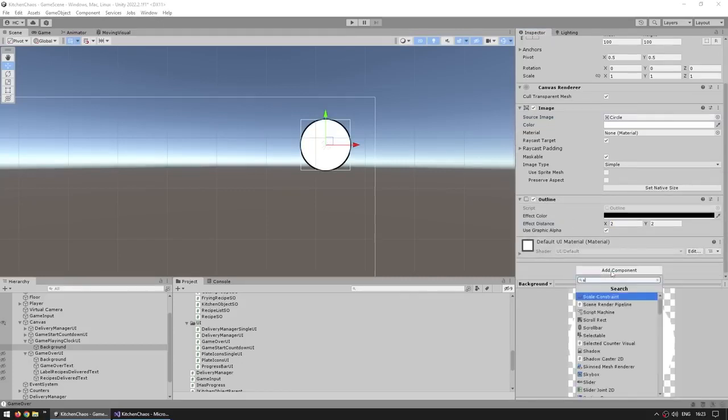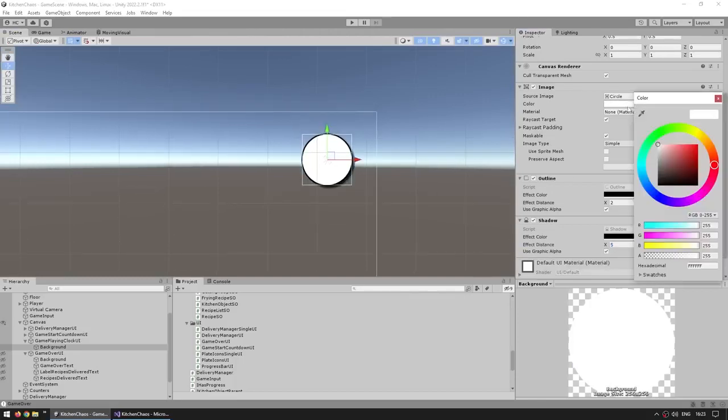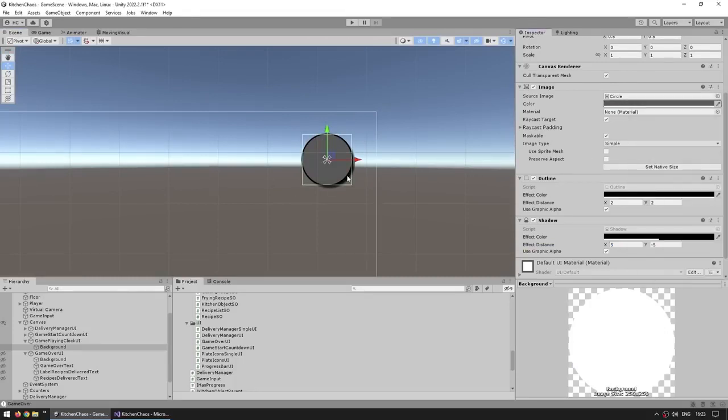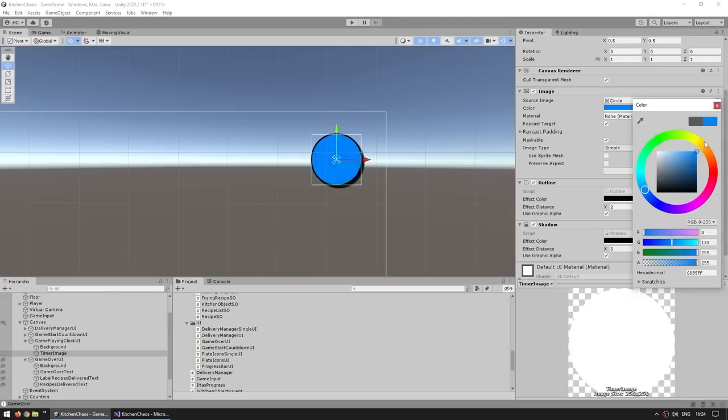And let's also add a nice shadow, just a nice visual. So on 5 - 5 like that. And for the color, let's also put it some kind of dark gray. Okay, so this is our background. Now let's duplicate this. So Control D. And let's rename this one the timer image. And for this one, let's give it a different color. So maybe something like a blue. So something like this, okay.